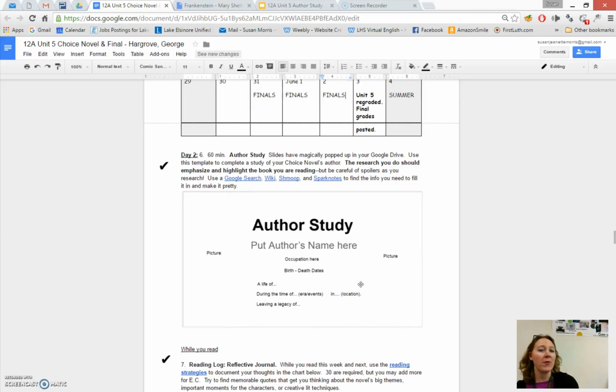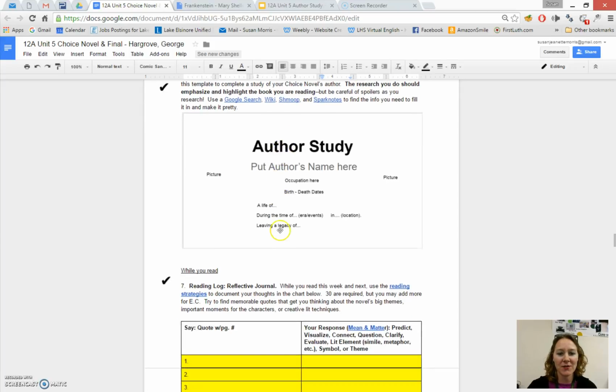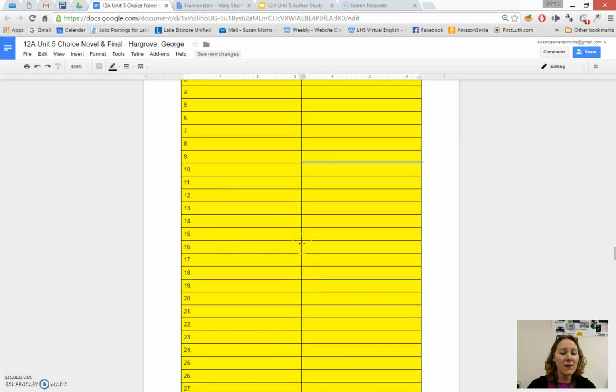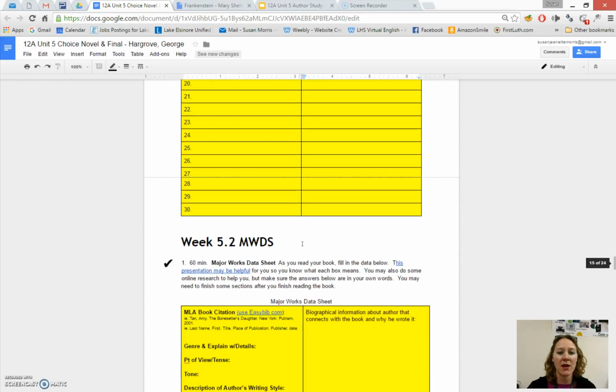Once you're positive about the book you want to read, then do your author study. I'd get into it first so you don't have to start over. And then you're going to do 2 charts. While you're reading, do a typical quote chart like we've been doing, same as in your other courses. So you put a quote on the left, and then on the right, just explain what it means, why it matters. You can do predictions, clarifying, questioning, all those types of strategies. You have 30 of those, so that's like doing 2 a day for your 3 weeks. Pull 2 quotes out and talk about them.